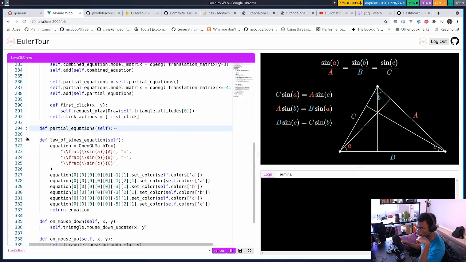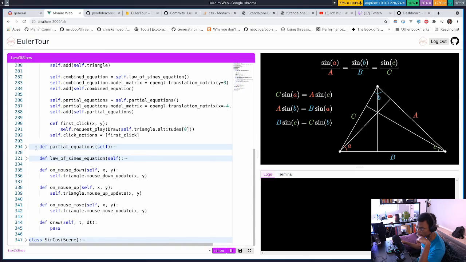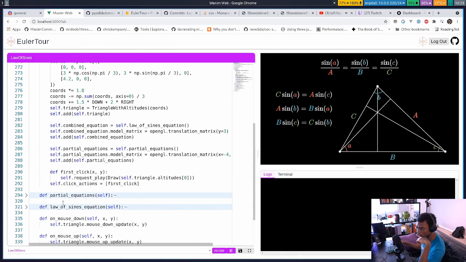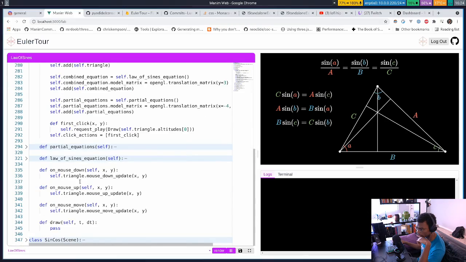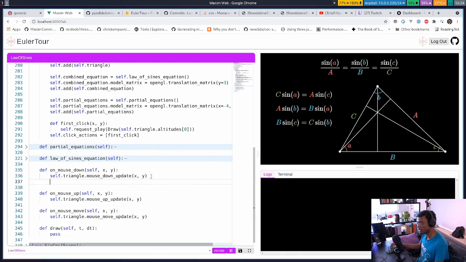So, I'm going to need a mouse down, and I already have one. I'm going to intersect the mouse click with the bounding box of this, which I've already done before, I think. Actually, not quite.